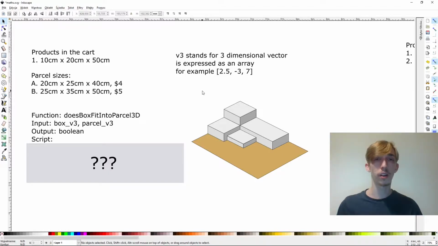Firstly, let's look at a simple example to make sure that you're following. Our customer has a single product in the cart, and its dimensions are 10 by 20 by 50 centimeters. Then if we look at our carrier's offer, it says that parcels no bigger than 20 by 25 by 40 cost $4, and parcels not bigger than 25 by 35 by 50 cost $5. And once again, we are trying to tell what will be the delivery price.